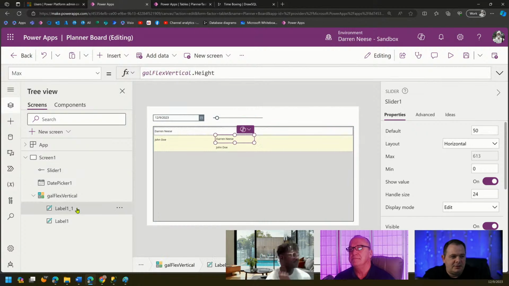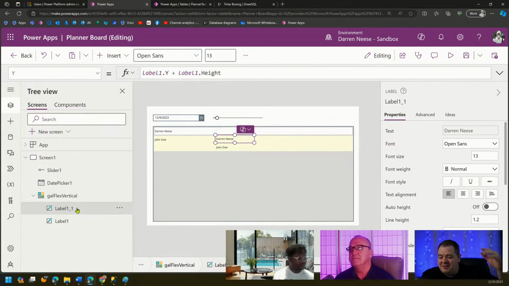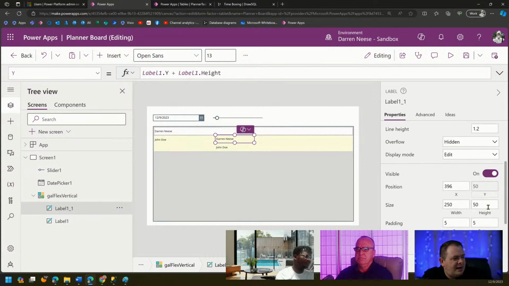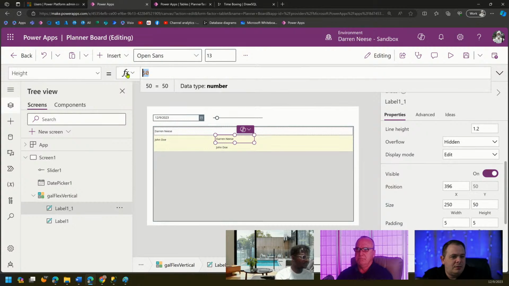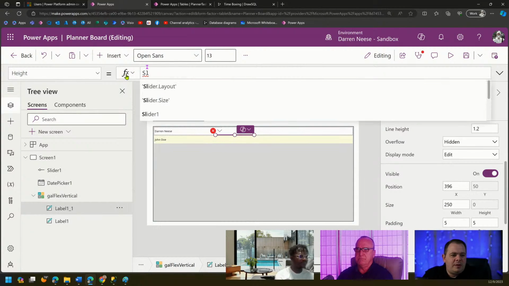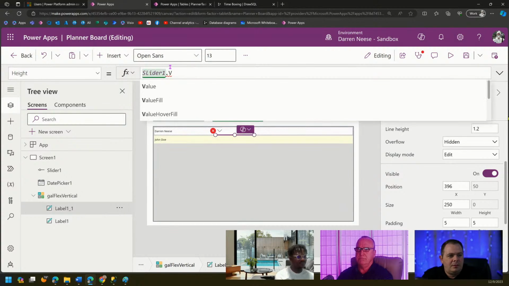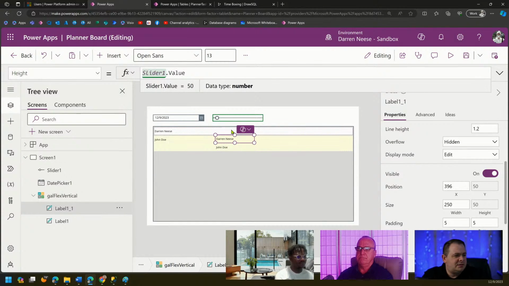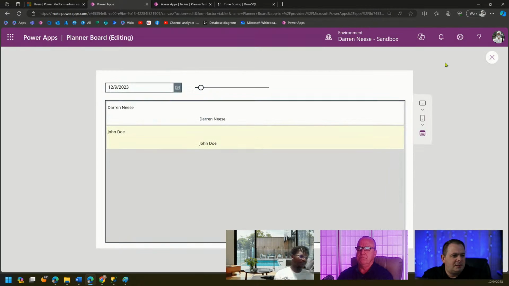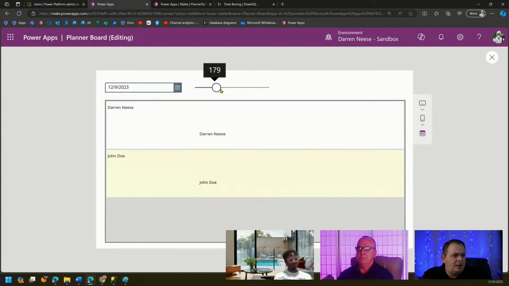And then for this little label in here that we want to move around, let's change the height of this label to be whatever we pick in this slider. Slider.value. That's going to give us the numeric value there. So if I run this, look at that.